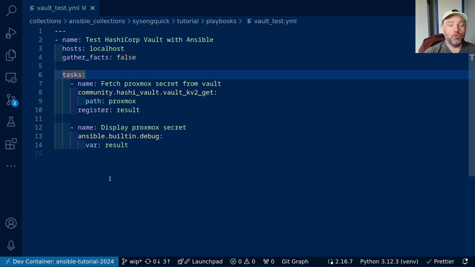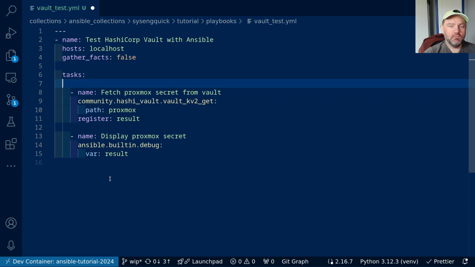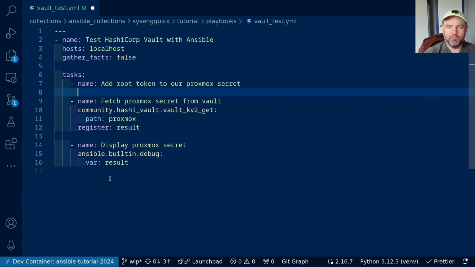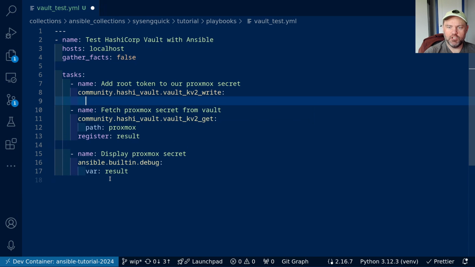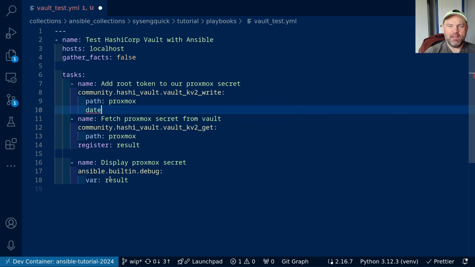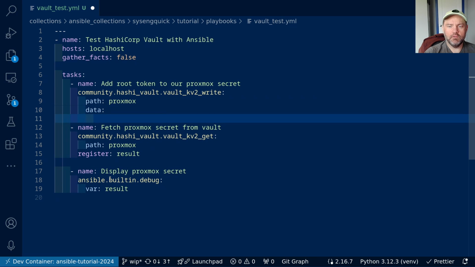Are we able to write things to our vault as well? Let's find out. Let's update our Proxmox secret. What if we want to add the root token? So let's add root token to our Proxmox secret. For this, we're going to use the vault kv2 write module. And again, we're going to give it the path as Proxmox, and then we give it the data we want to write here. So let's say root token, or maybe just token, and I don't know what it is, so I'm going to put garbage in there for now.